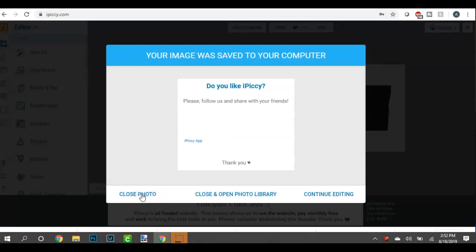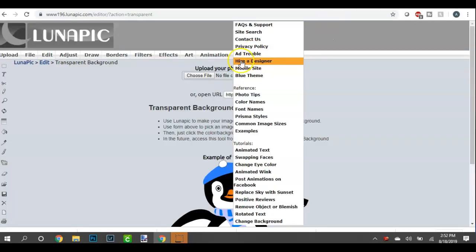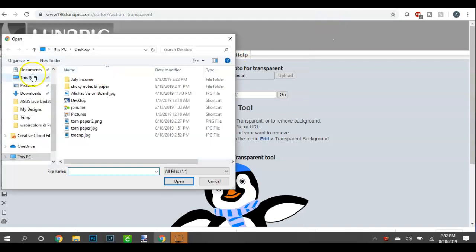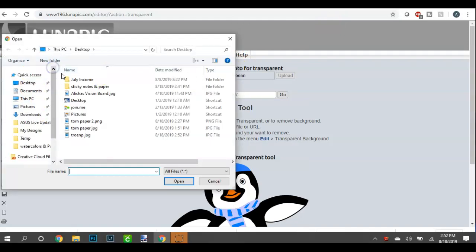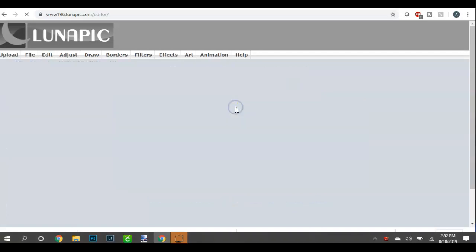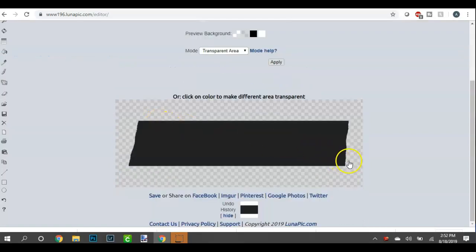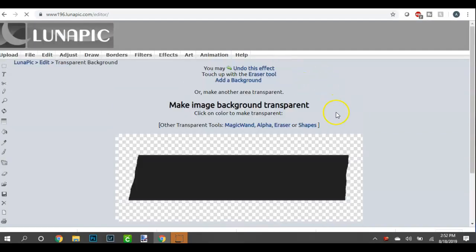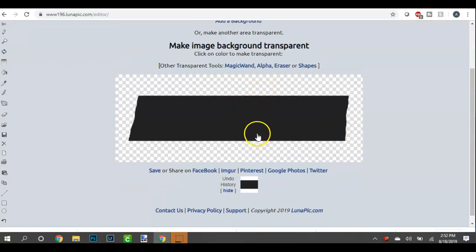And I'm going to close this photo. The next thing I'm going to do is hop over here to lunapic.com and choose this file to upload, and we need to take out the background. And you can make several of these staple items in different ways and different shapes. So I'm just going to click here, and we're going to take out the background, and click apply. Okay, so now we have this.